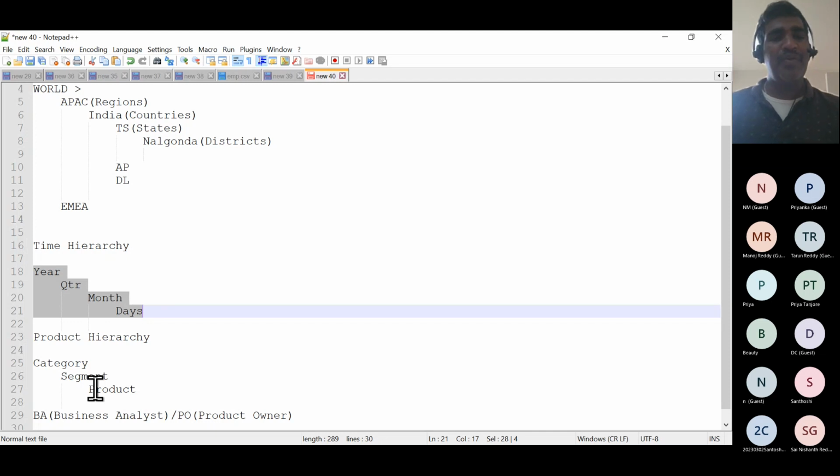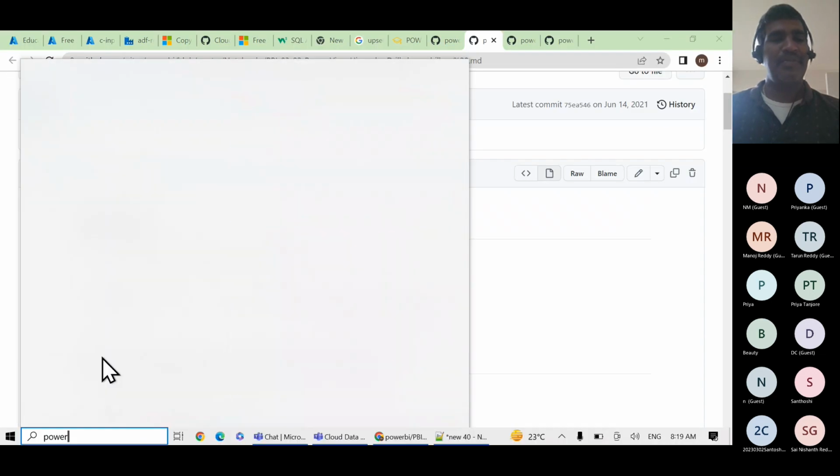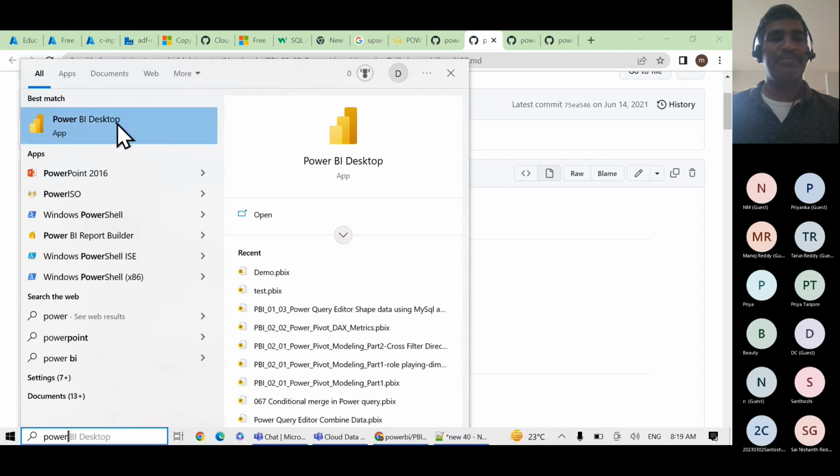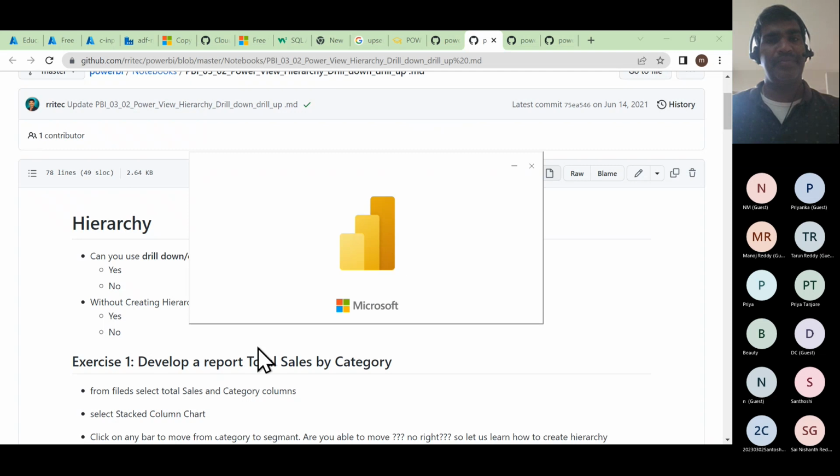Okay, now we have the hierarchy. Let us say we have the hierarchy requirement. How to create the hierarchy? If you're not creating the hierarchy, what will happen? Those things we need to know about. To know those things, let us open our Power BI Desktop first. I'm opening Power BI Desktop, let it open.